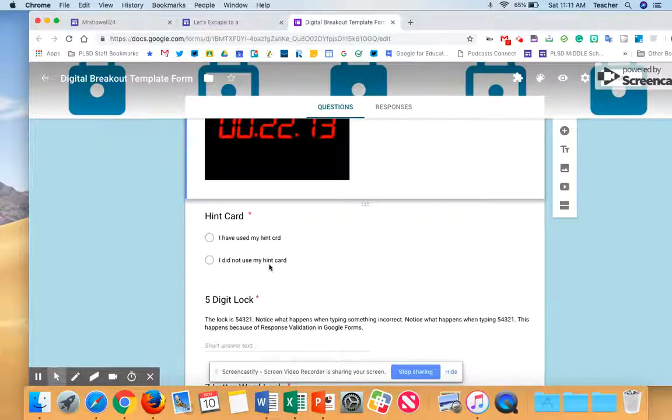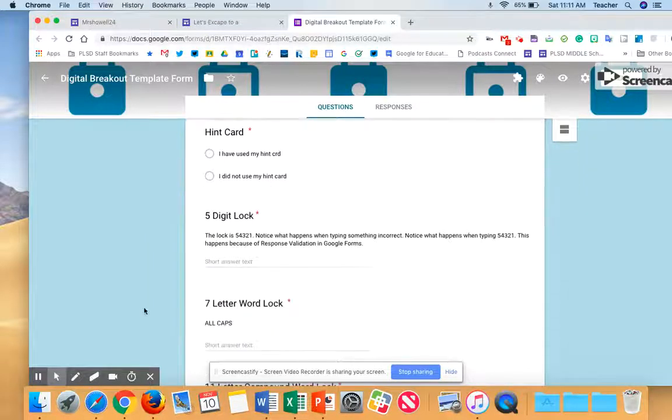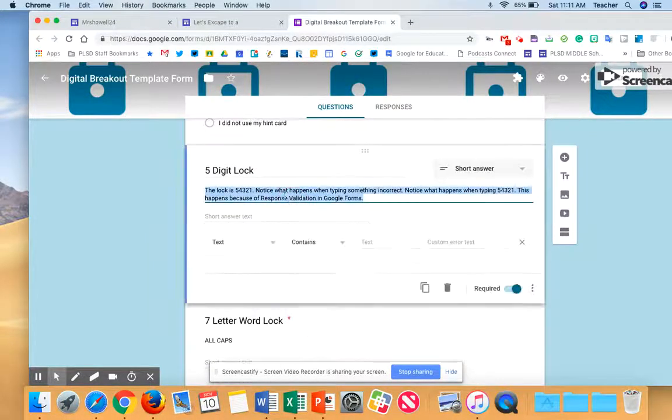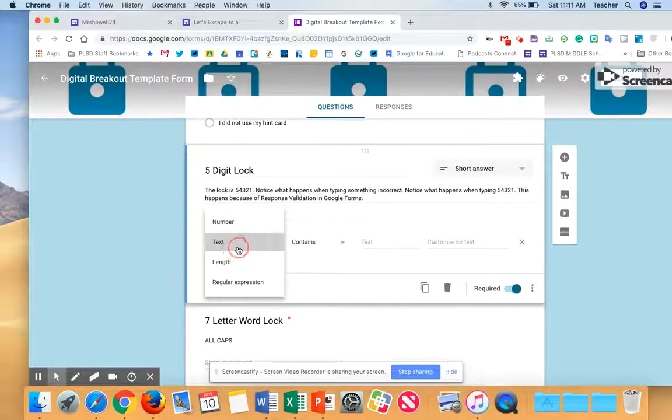The hint card, students only get one hint throughout the game, so it's nice to know if they've used it or have not used it. And then here, on this one, you would want to delete this once you get a copy of my template, but you're going to go to text.